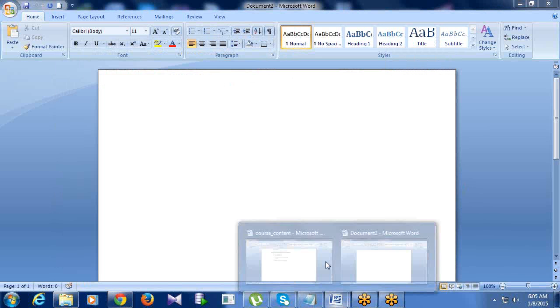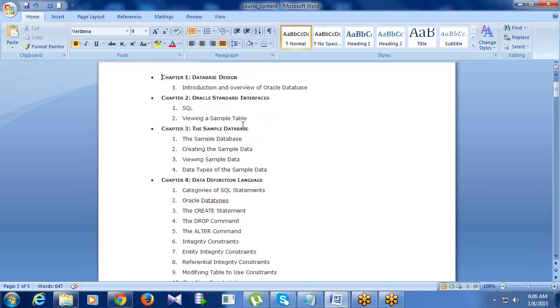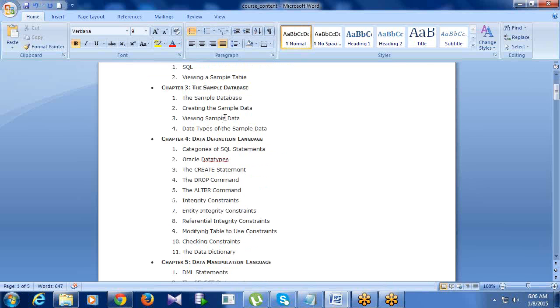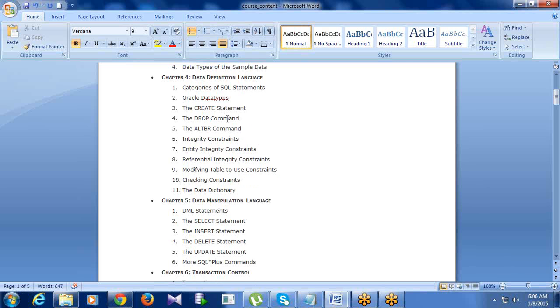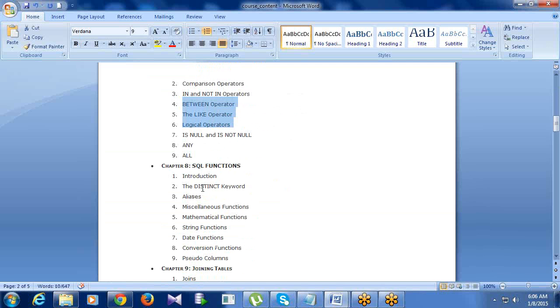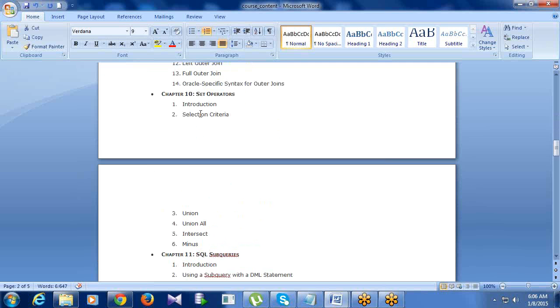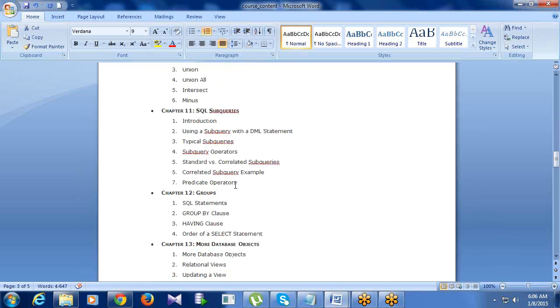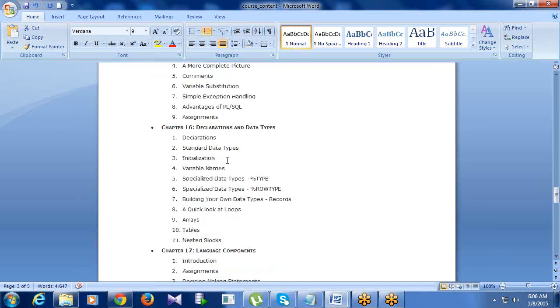So basically, this is the course content. It will start with the introduction of SQL, and we'll see about the joins, subqueries, the constraints, indexes. We'll see some functions, the date functions, and the set operators. So basically, I'll start with the SQL part, and later we'll move to PL/SQL.